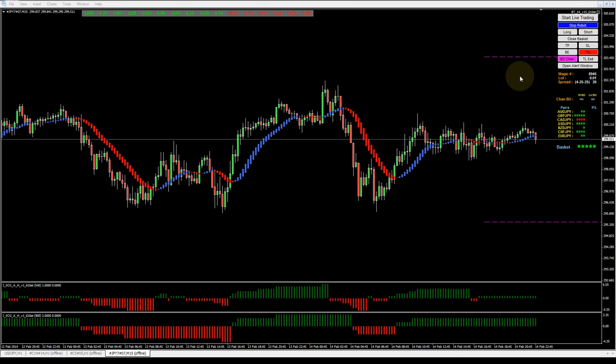And you see them there, they're the purple lines. You notice they're quite far apart here because since we're on the 15-minute chart, the spacing is a little different. But these, you put them wherever you want.